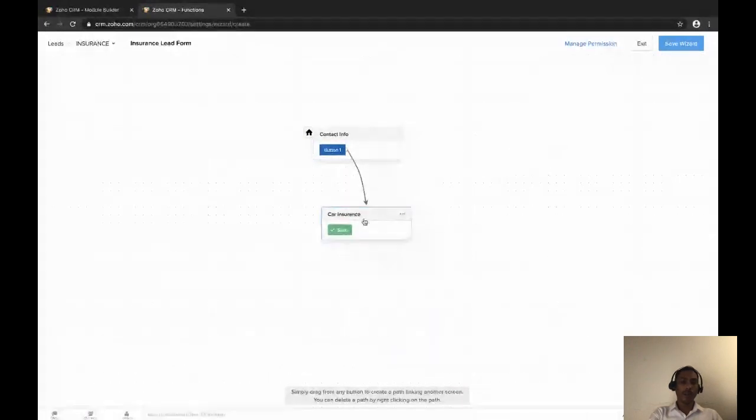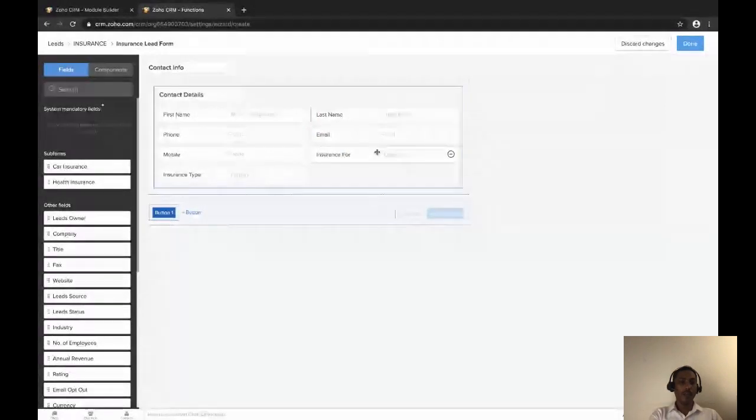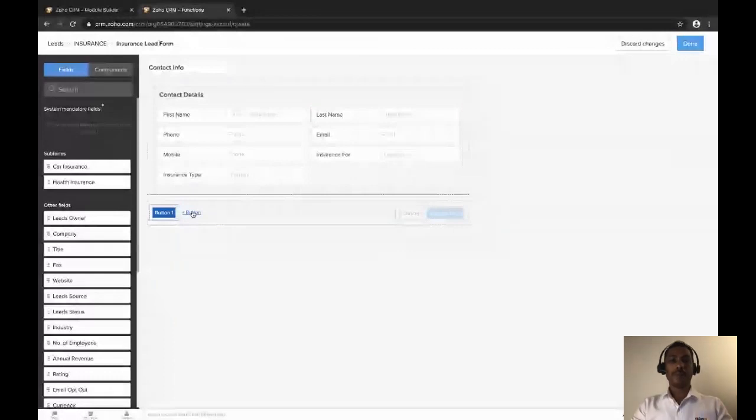But if I have to have other buttons or other conditions, I can do it. I'll show you. So I'm going back to my first screen where I'm going to name this button here. So it links up. So I can also have one more button based on the condition. So let me name it. I'll say car. Button 2 is health insurance. So let me name it as health.